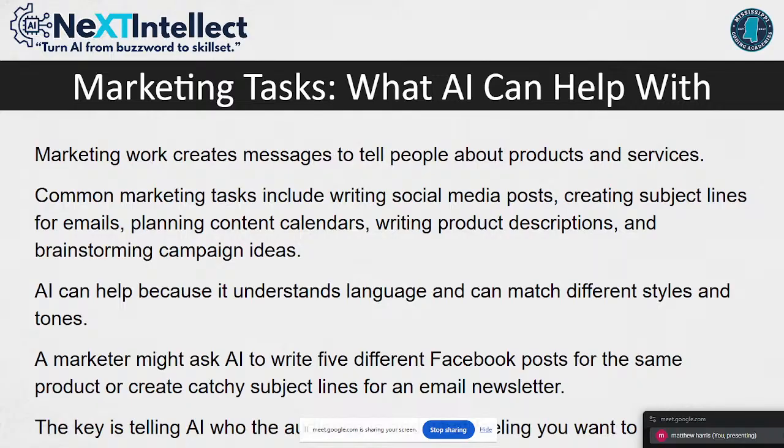For marketing tasks, what AI can help with: marketing work creates messages to tell people about products and services. Common marketing tasks include writing social media posts, creating subject lines for emails, planning content calendars, writing product descriptions, and brainstorming campaign ideas. AI can help because it understands language and can match different styles and tones.